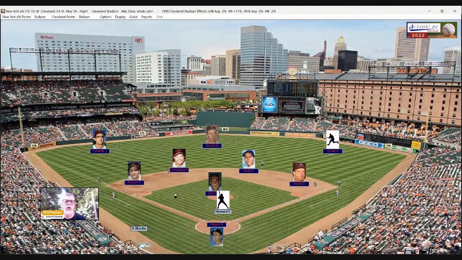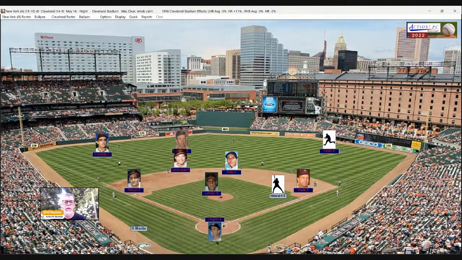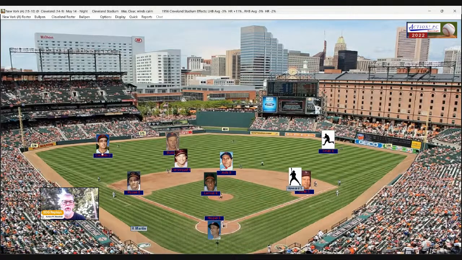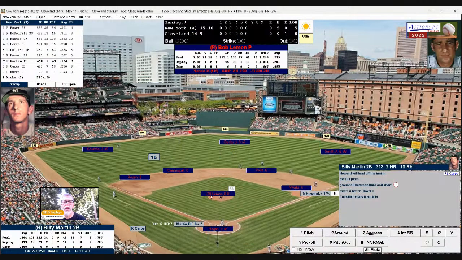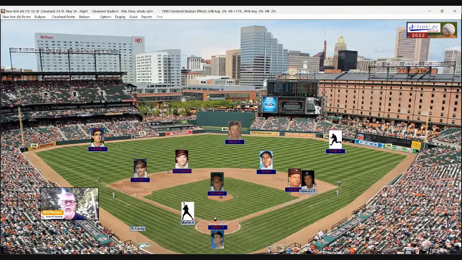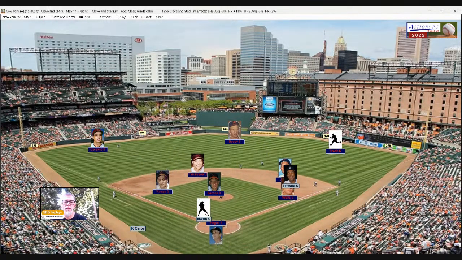Here is the pitch from Lemon to Elston Howard. Hit sharply through short and third into left field. That's the 2nd hit of the day for the Yankees. Ground ball between third and short. And Billy Martin coming up with Elston Howard on first. Lemon goes into his windup. The pitch as Martin lays down the bunt.